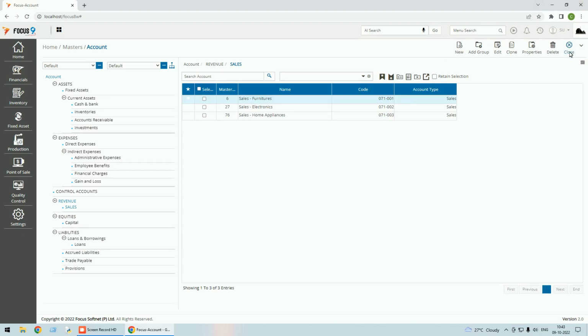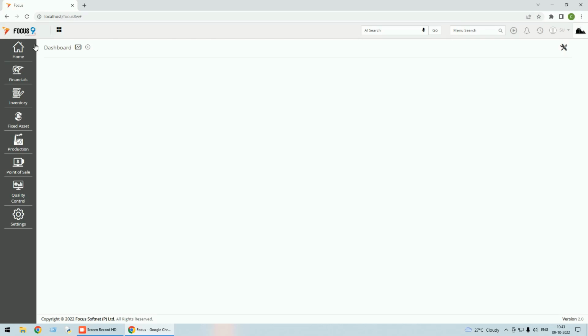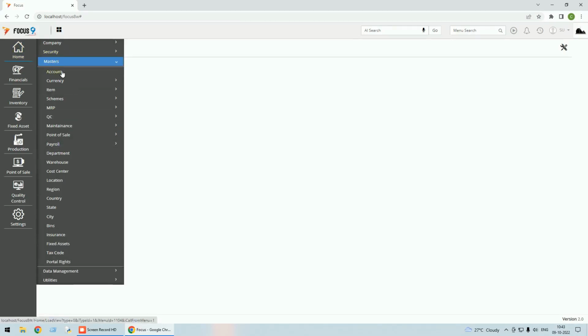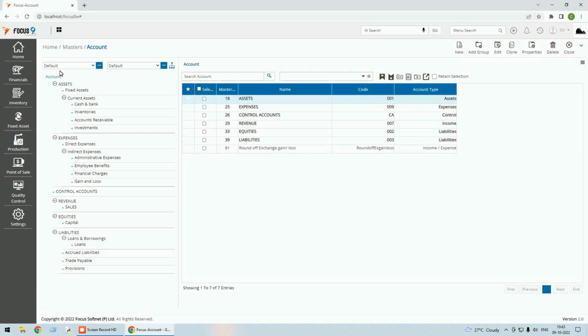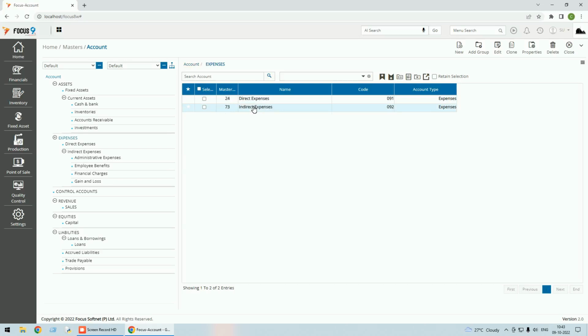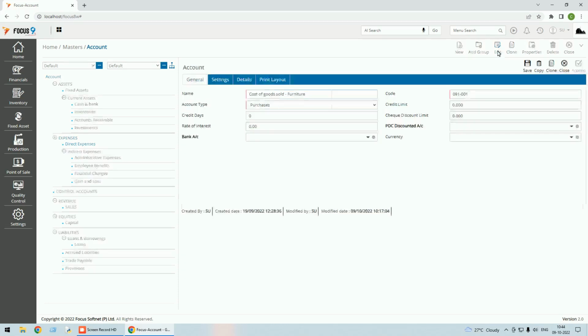After this, you have to create COGS accounts. I'll go to masters again, accounts. Now, where will these COGS accounts come? Under expenses you have direct expenses. Here you can see you have a purchase account, and COGS accounts for furniture, electronics and home appliances. Like this you have to create the accounts. When you create the account, the type should be purchases.